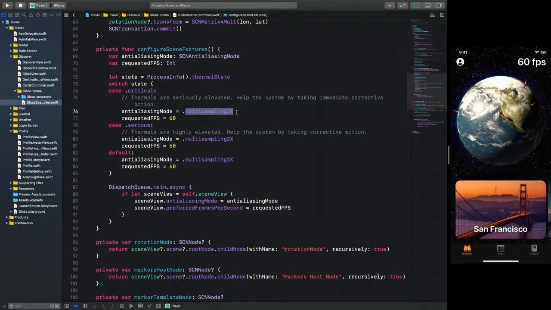So in our case, what I'm going to do is to turn off anti-aliasing and also to reduce our frame rate to 30. In the serious thermal state, we don't have to be as aggressive, so let's just turn off anti-aliasing but leave the frame rate as it is. And in the lower thermal states, we don't have to take any action in this particular case. So with that change in place, I'm going to stop and rerun.